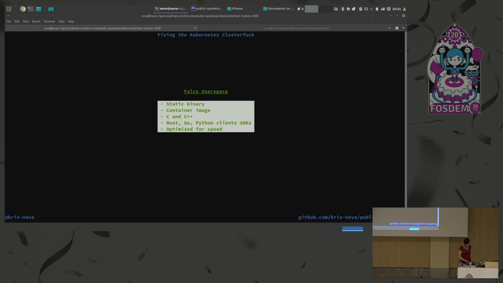So to summarize, Falco is a static binary. You can run it potentially in a container. It's written in both C and C++. We have Rust, Go, and Python clients, and this whole thing has been optimized for speed. GitHub.com/FalcoSecurity if you want to see more.